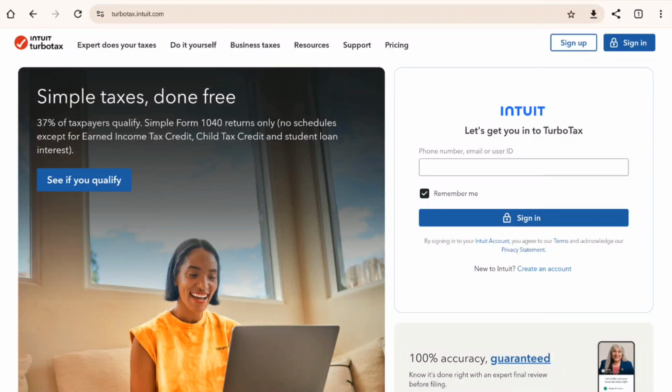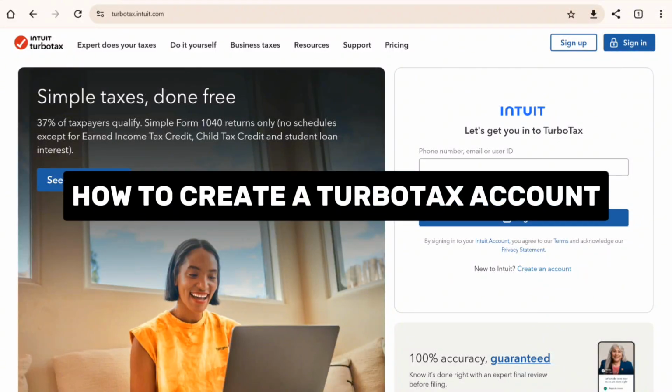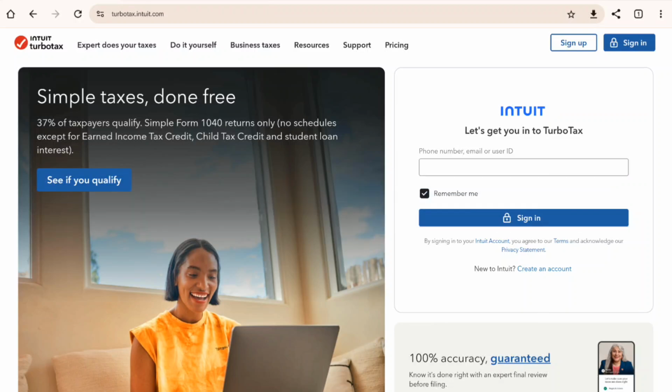In today's video, I'll walk you through how to create a TurboTax account step by step. Whether you're filing your taxes for the first time or switching to TurboTax, I'll make it super easy for you.